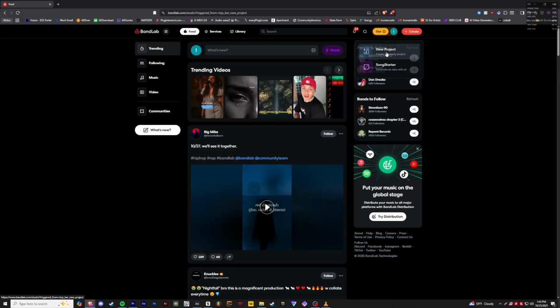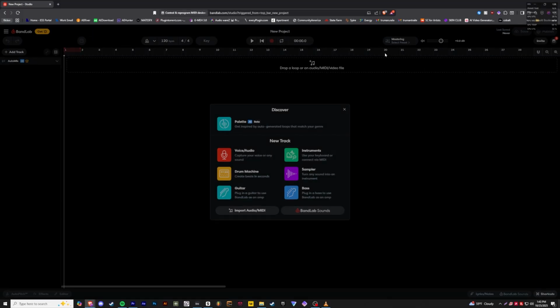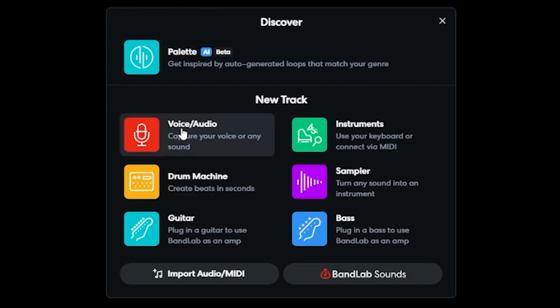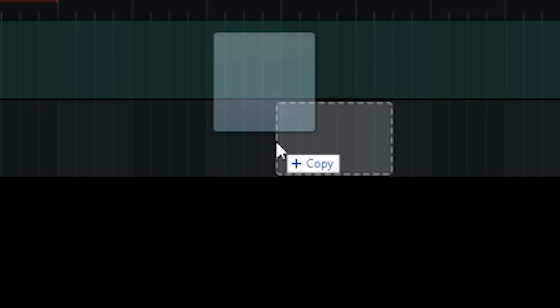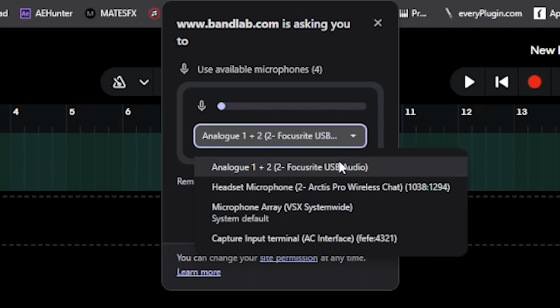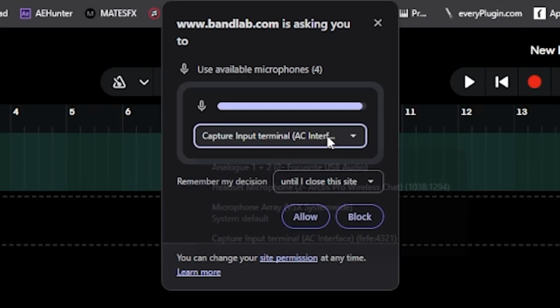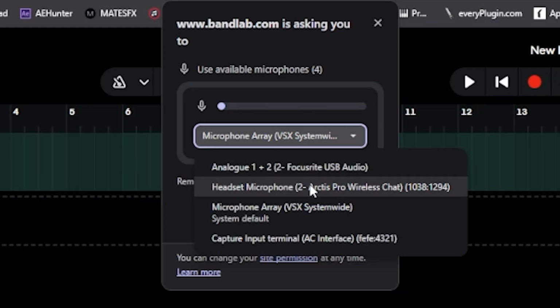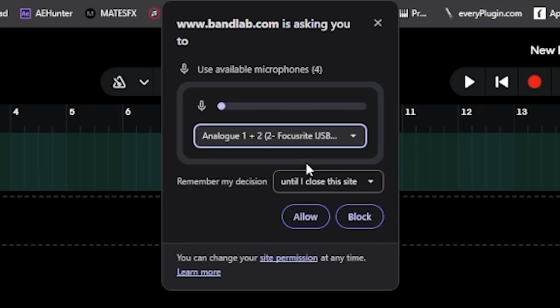So, most of y'all should know how to get started on BandLab. You open up the studio mode, select voice/audio, drag in a beat, and start recording. Though before you do that, it's important to make sure you have the correct audio device selected. If you're not sure of what your microphone is called on your computer, speak into it while you're selecting different devices from the drop-down, and you should see the volume bar change as you talk into your mic. For me, this device is going to be analog 1+2 Focusrite USB.